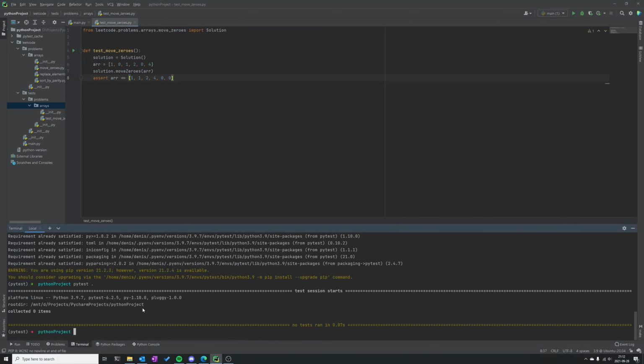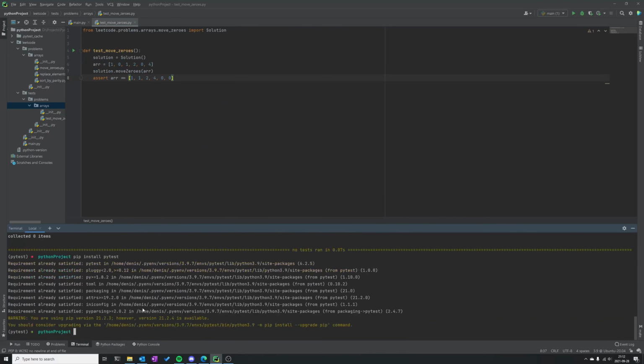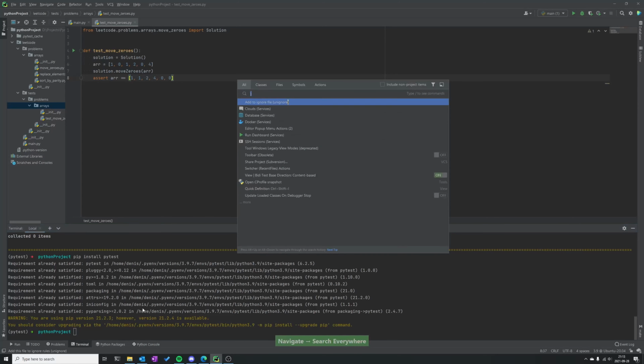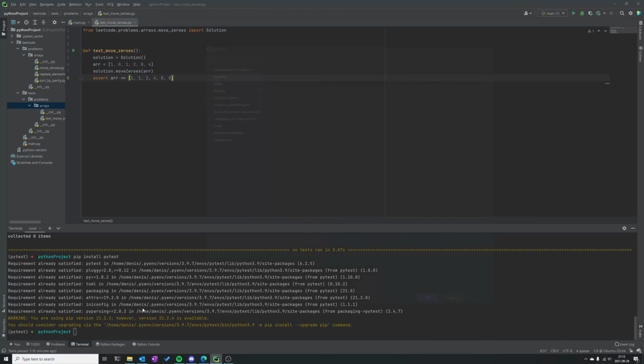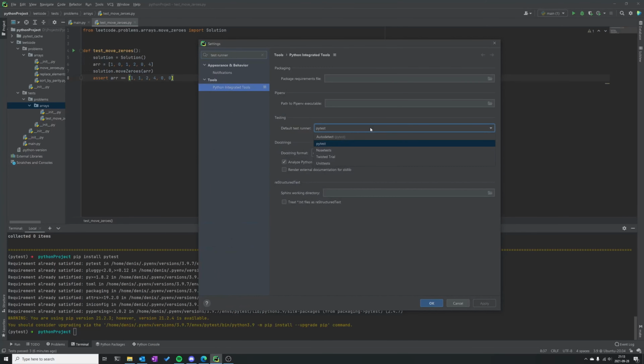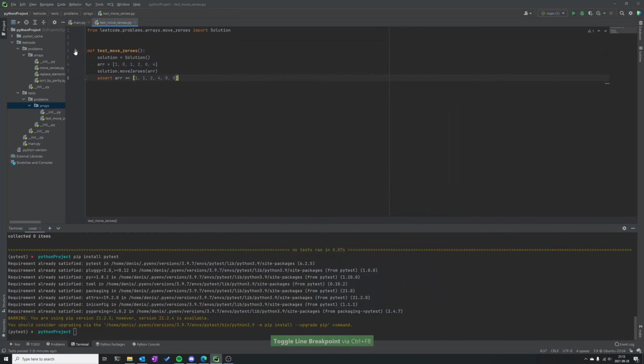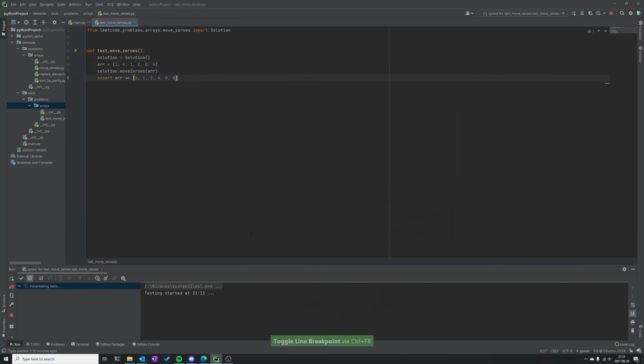Note that if you want to follow along, you need to have Pytest installed. I've already installed it, and if you want to run the tests from your PyCharm editor, you have to set your test runner to Pytest. Default test runner should be Pytest. Alright, let's run the test via PyCharm.